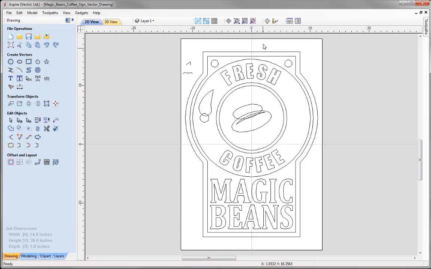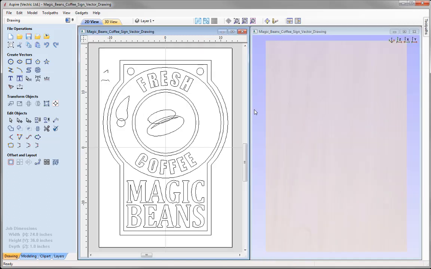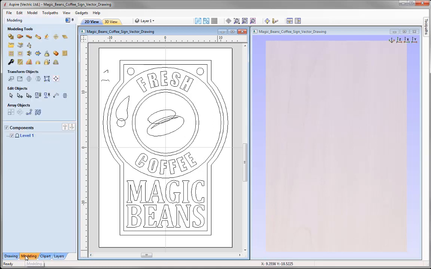So let's just go up to the view control at the top here. We're going to look at tiling our windows vertically. That way I can see the 2D view on the left and the 3D view on the right hand side. I'm going to go into the modelling tab. And so here is where I'm able to access all of the different modelling tools in order for me to create components. We're going to start by looking at the base shapes of this sign.